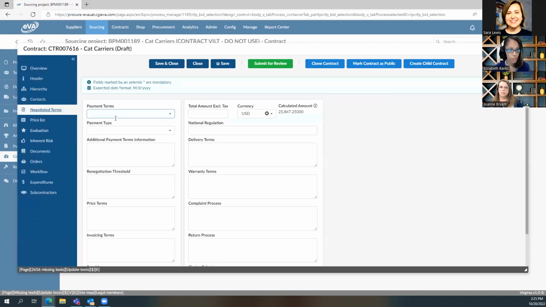All right, negotiated terms will go in your next tab. You can have your payment terms here. You can have any other information that you want to enter into this tab. And if you notice, there's no red asterisk, so this is not required, but you still want to make sure that you have all of your information in the system.